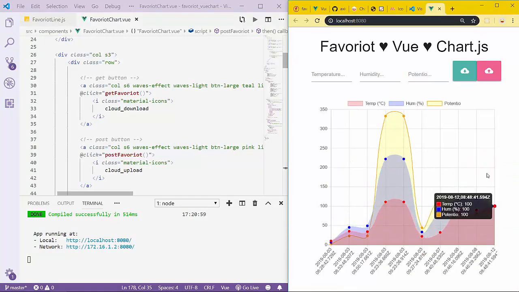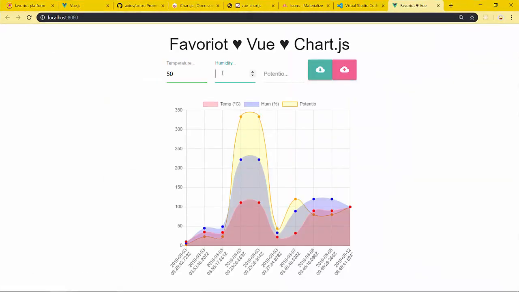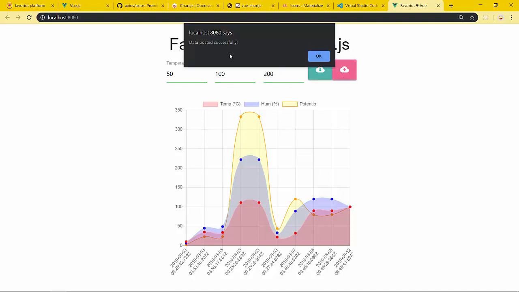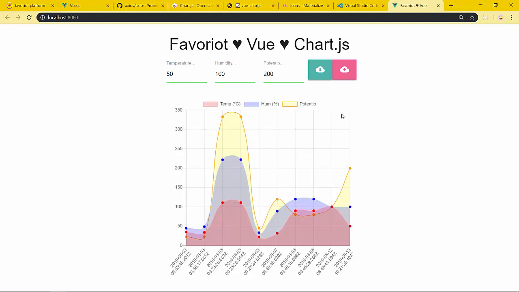Okay, this is the data. Let's try to input some values. For example, the temperature 50, the humidity 100, and the potentiometer 200. Let's try to post the data. Post, and data posted successfully. Okay, nice. Look at that, the chart is updated also, yeah.